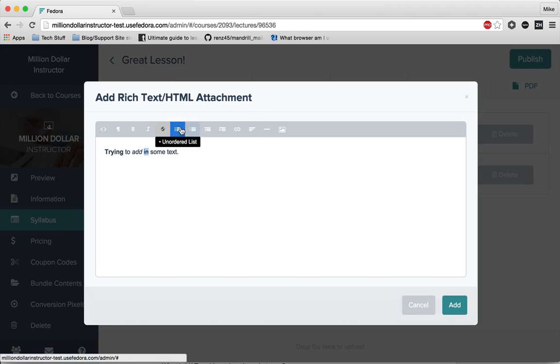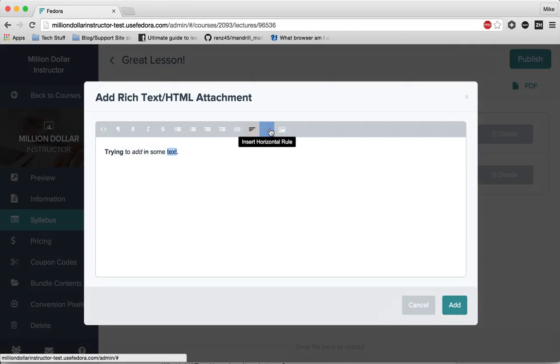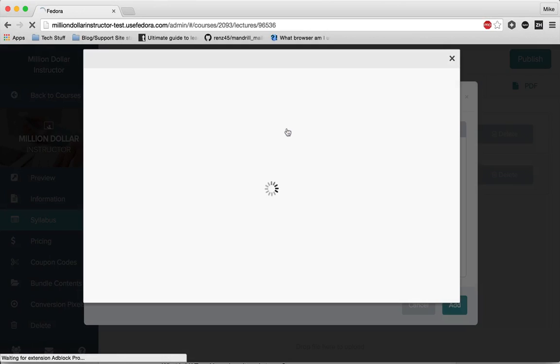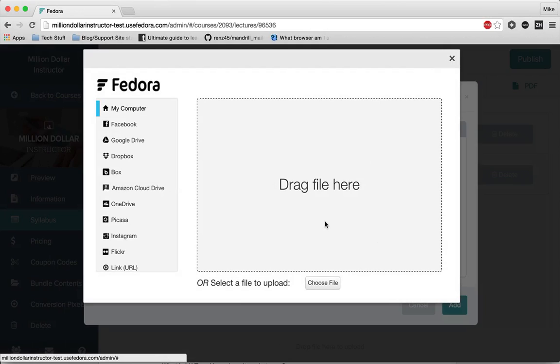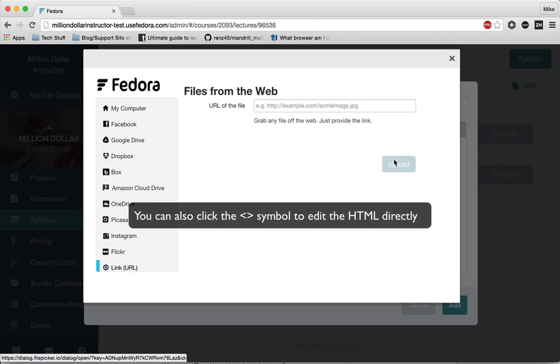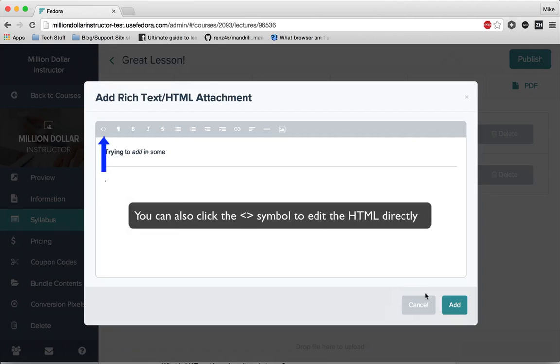You can make an ordered list, an unordered list, change the indentation, do alignment, add a horizontal line, or even add an image in. So if you had an image on your computer or a URL, you can just drag it there, or enter in the URL and hit upload, and that would appear.